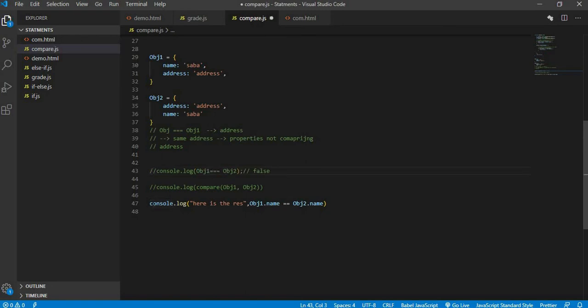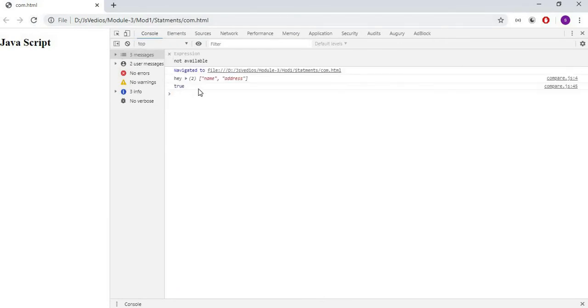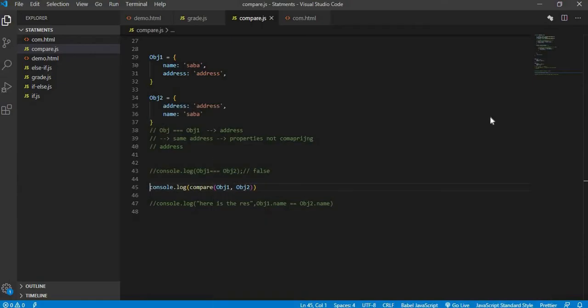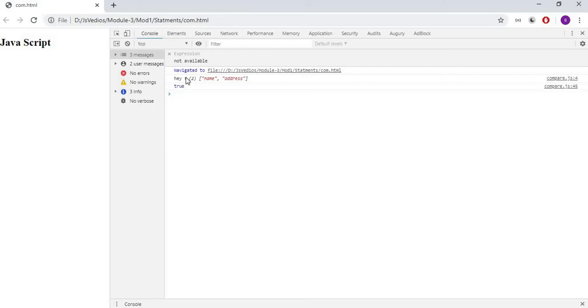We have done console log here. We will comment this console log, and this one we will uncomment. I did Control S here. We will clear the console log and save, and it has returned true. Here I have checked with console log. It has given me the properties name and address. If I go to B properties, it has taken the properties of B, name and address.